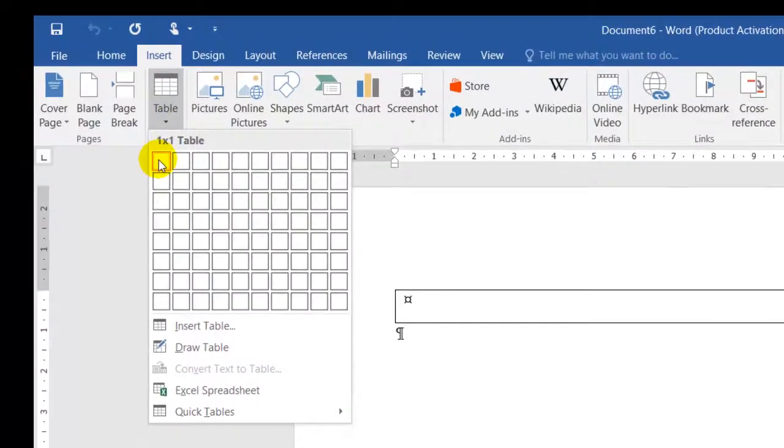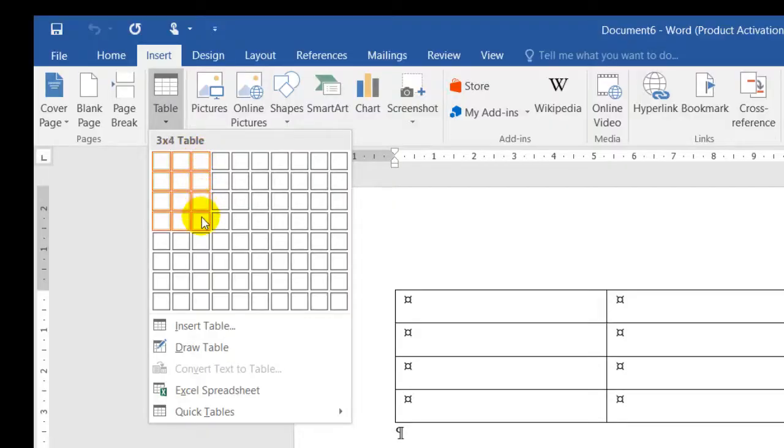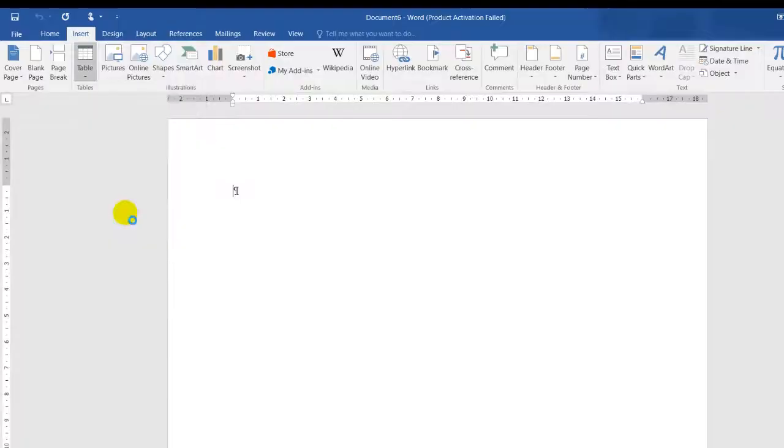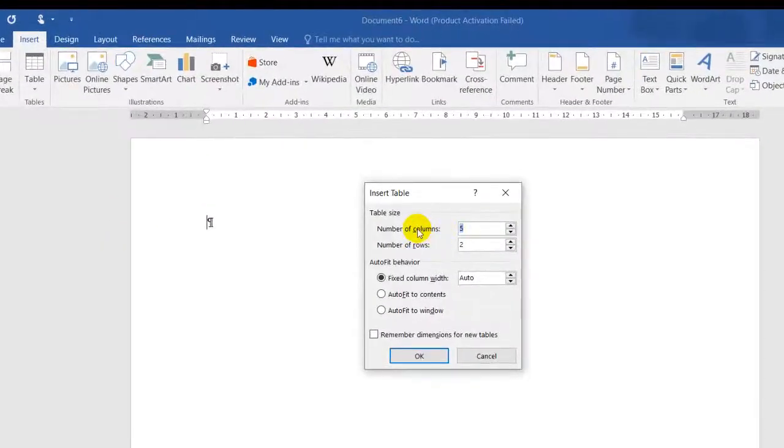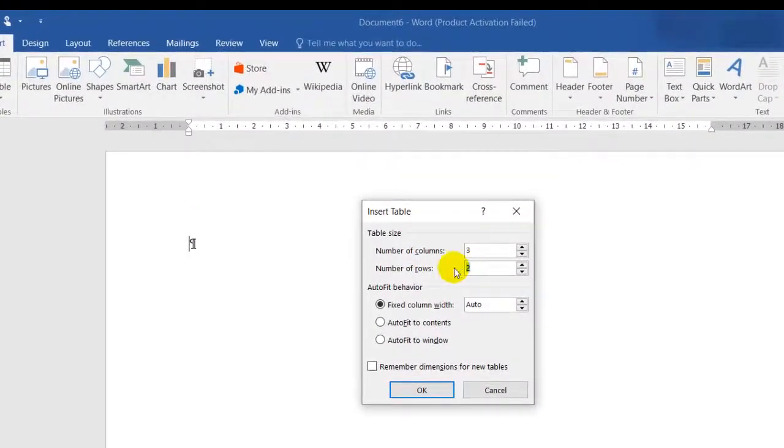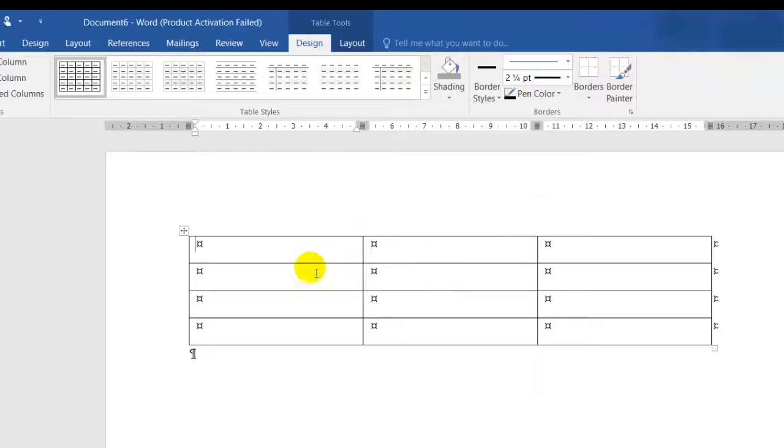tables, these are the number of rows, so that's 3 rows and that is 4 columns. Or you can click on insert, number of rows 3, number of columns 3 and number of rows 4. I click on OK. That's my table.